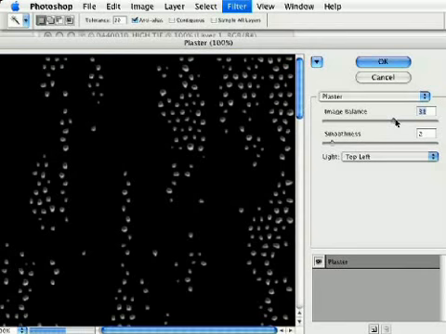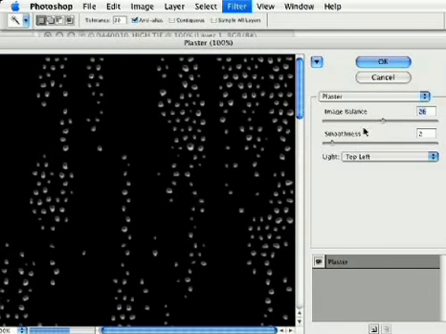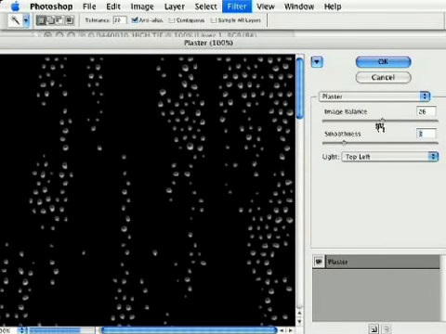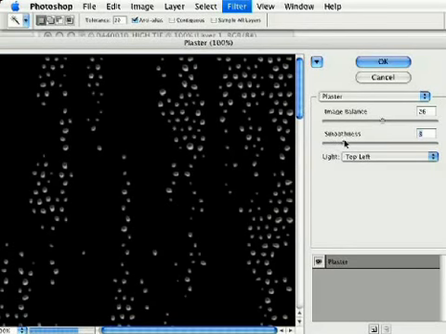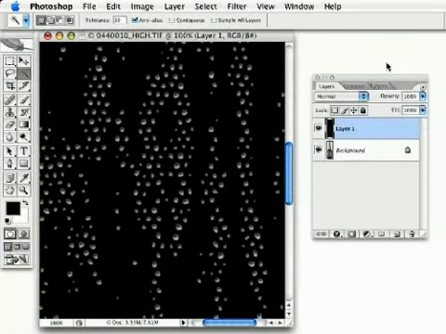Now I can use these settings here and tweak it, the number of bubbles I want, how random they are, how small or large they are, and that's pretty cool that I have that kind of control over that. And it's much easier than going in and painting each one of these little bubbles in there. So I'm going to go ahead and hit OK. And there we see our bubbles.